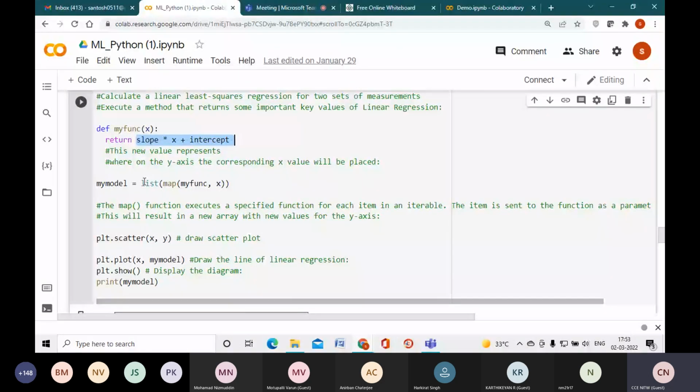In order to pass that and to build our model, I'm calling this my model. I'm using here a map function, which is an inbuilt library function inside Python. The map function takes 2 parameters: a function name, that is the function, and the x value. Here x is nothing but the iterable.